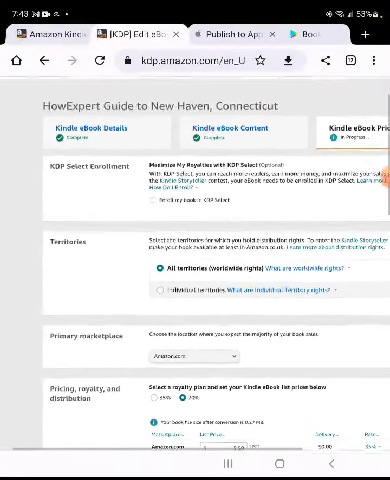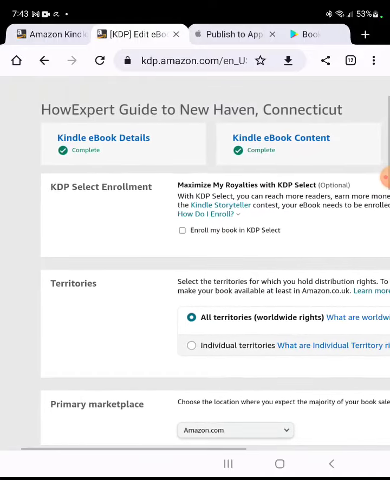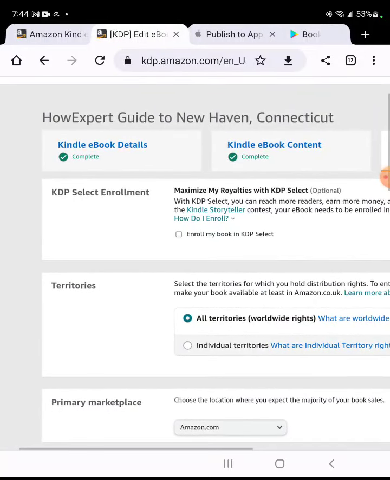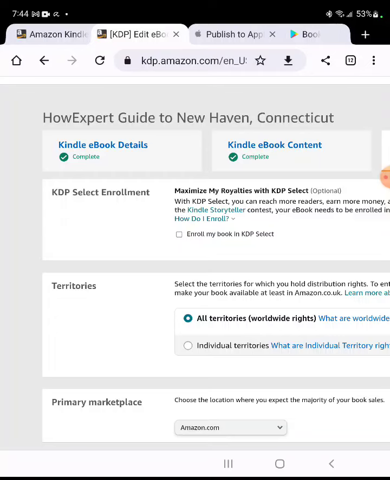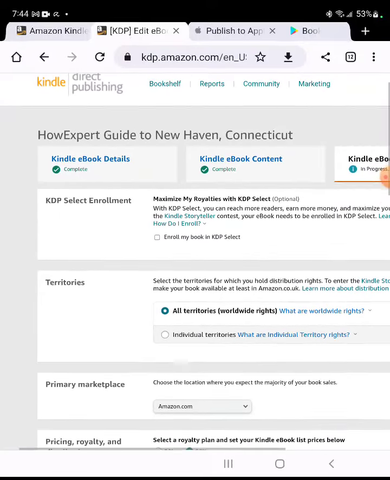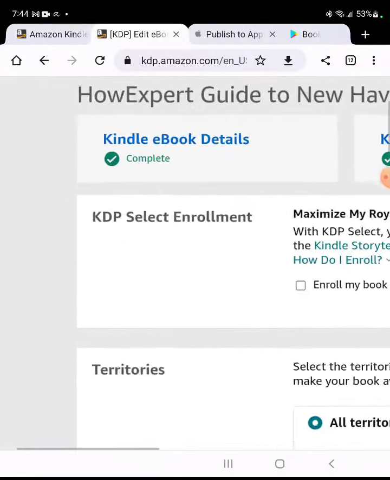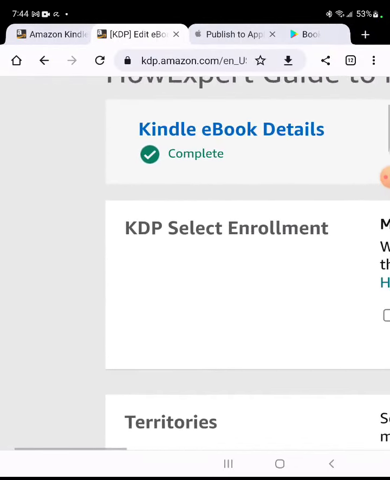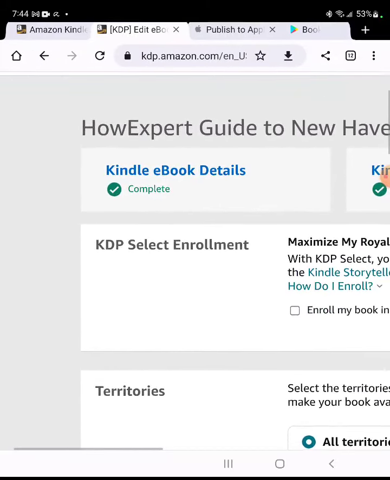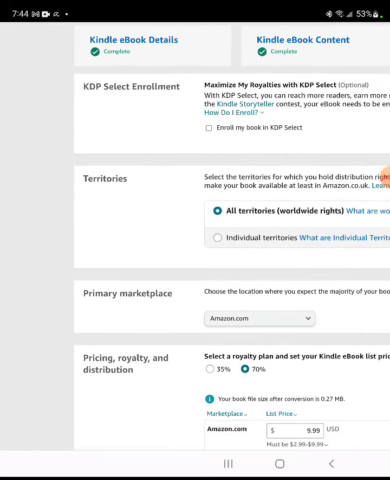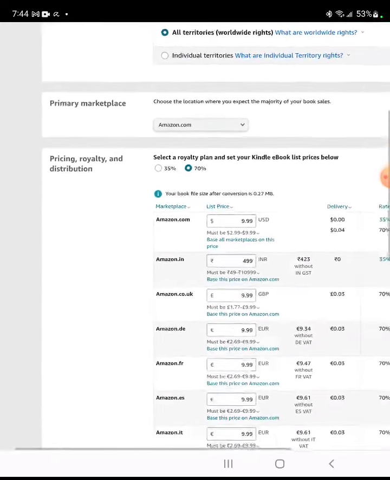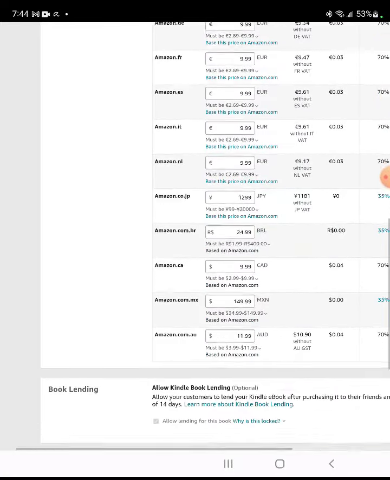Yeah, everything's good to go. I do not do KDP Select. This is mostly for fiction writers, or people who want to use a free promotion for the first 90 days. I would do that if I really want to focus on one book, but I have so many books. For simplicity's sake, I uncheck that and then I can publish on other platforms as well. Territories, all territories. One launch strategy is to do KDP Select for the first 90 days, then unselect it, then publish it wide to all platforms. But again, if you have a lot of books, that could be complicated sometimes. Territories, all territories, 70%, and $9.99 for all the platforms. And that's pretty much it.